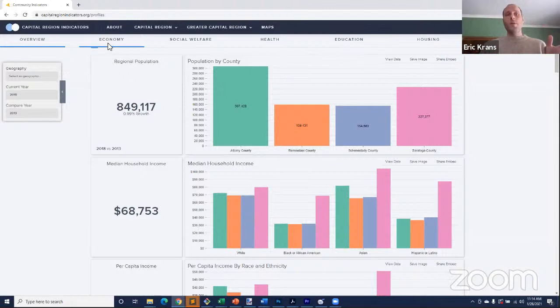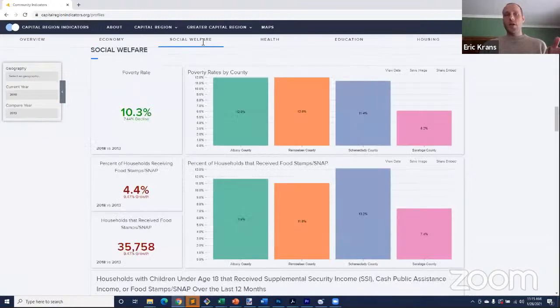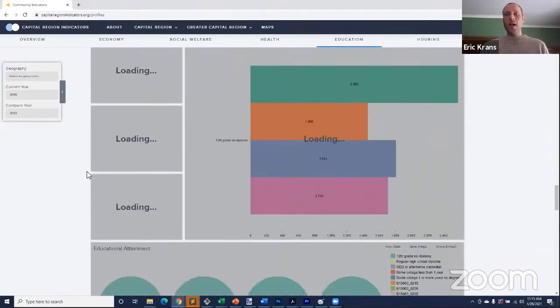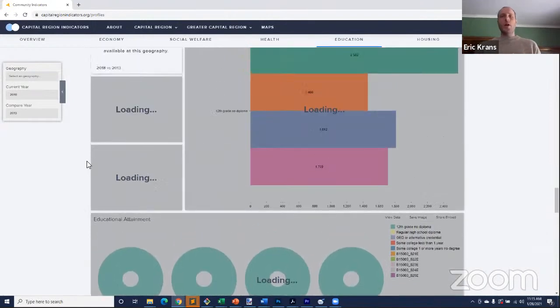So we have the overview, we have economy, social welfare, health, education, housing, and transportation. And each and every one of these items will bring us directly to that section. So social welfare, we're now looking at the social welfare section. Education brings us down to the education section. So that's the first thing to note.